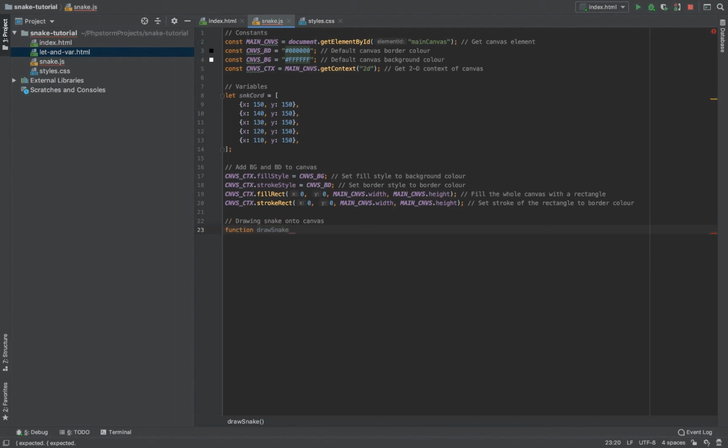Yeah, draw snake. And oops, I forgot the parentheses over here. And the thing is, this draw snake. Okay, actually, let me rename this. Let me rename this to draw snake part.